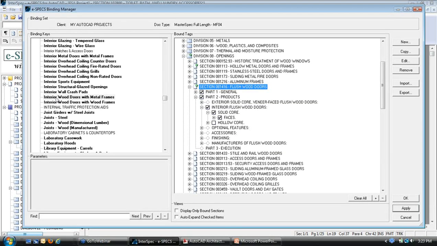Meaning, if I see an interior wood door with metal frame assembly, not only do I want flushwood doors, I want this to be specified as an interior flushwood door that's solid core versus a hollow core door. So you can get down to that checklist level just like we did before with the manual checklist selections, but now we're doing it through the automation with AutoCAD. What we're going to do in just a moment is scan through that model and automate our specifications based on the relationship we've set up here in the eSpecs binding manager.